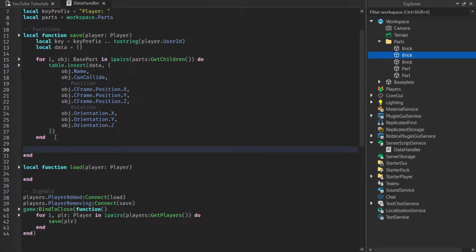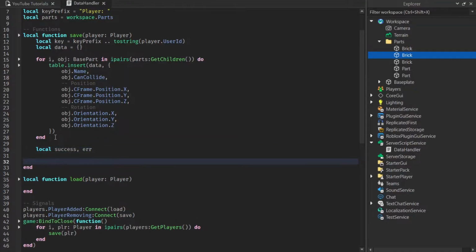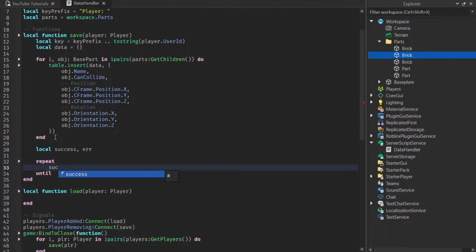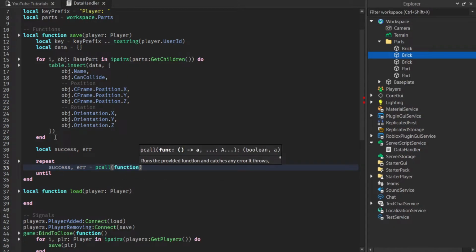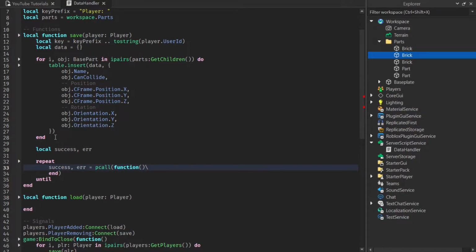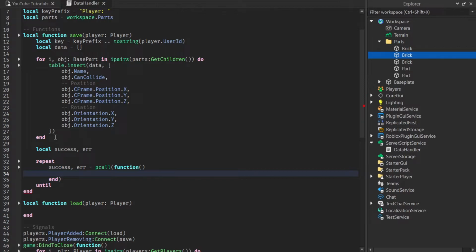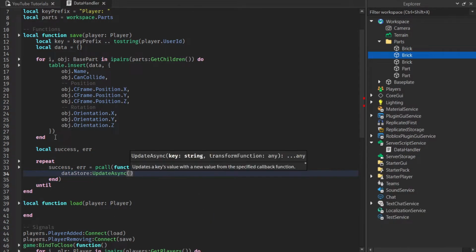But if you don't know, I'm not going to be going over the code, but you just say local success, error. And then we're going to be saying repeat until next success, error equals pcall function, and then we can just use UpdateAsync. I'm going to be using UpdateAsync, but you can use SetAsync as well. But pretty much we just say DataStore UpdateAsync. We give it the key, and then we give it a function.